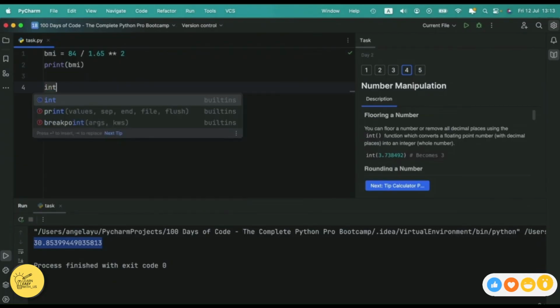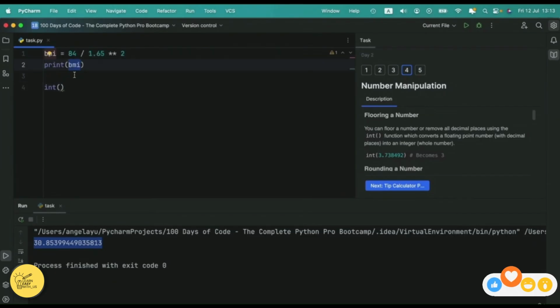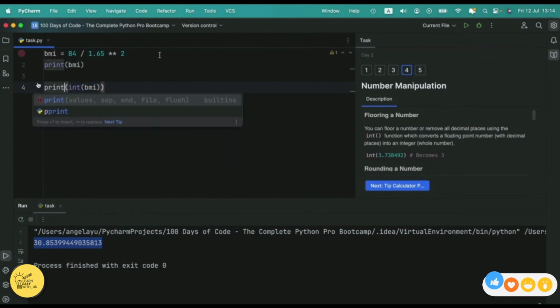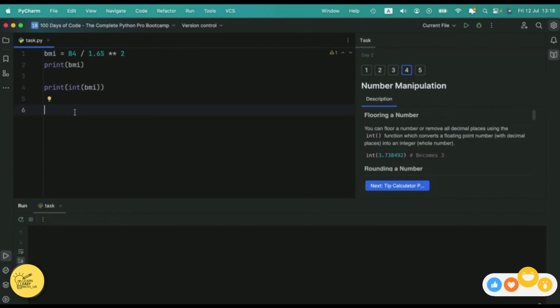Well, you've already seen that we can convert any number into an integer. So instead of simply just printing the original BMI, we can convert it first into an integer and then we try printing it. You can see what this does is it floors the number. And this is a programming term for basically just removing all of the remaining decimal places, flooring it to the lowest whole number. Now, that's not quite what we want.